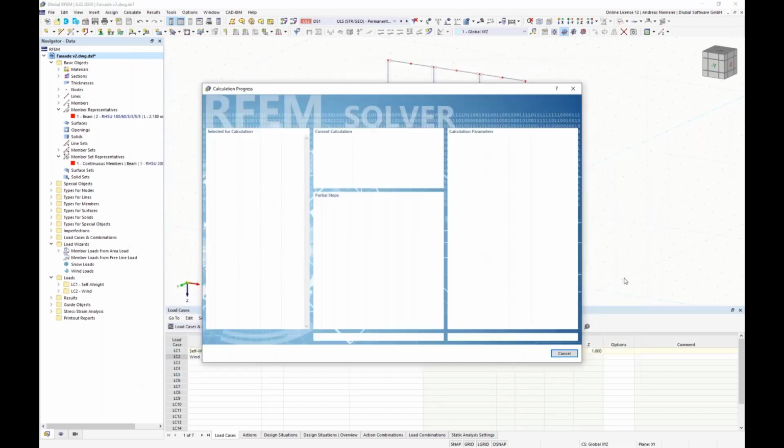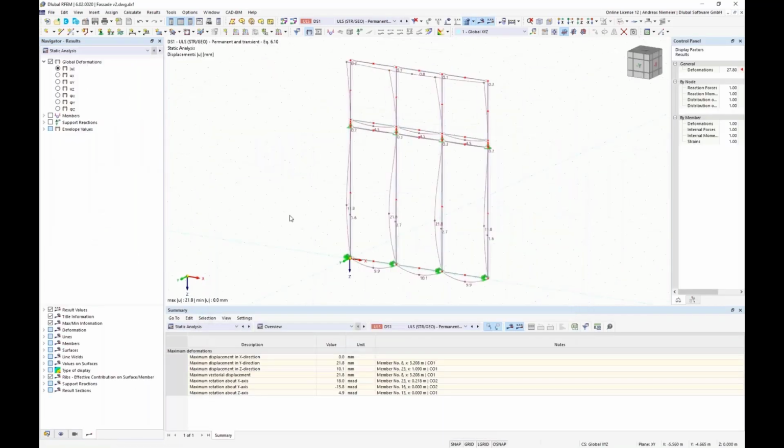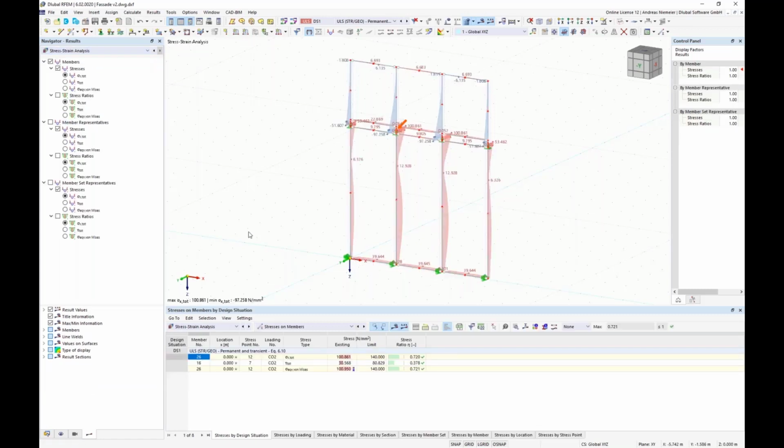And if we calculate all, the program runs all available load cases and combinations, and afterwards it runs a stress-strain analysis. So the static analysis is done, we get deflections and forces and so on, but now we also get a result stress-strain. So this is the game behind it. You define in the base data what you want to calculate, and the design situation is the basket of forces that will be moved into the stress-strain analysis.